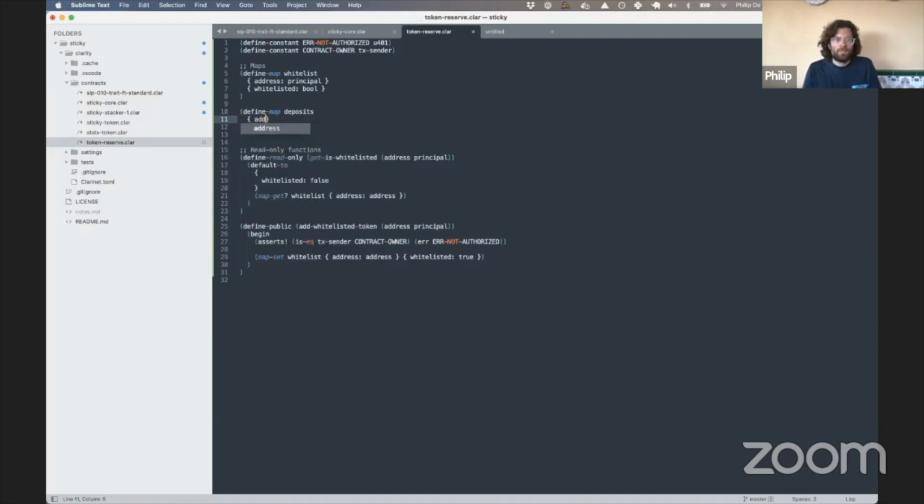Let's think about this for a second. How do we want to define that data structure? And again, in any implementation, there are always multiple ways to implement something. The way I would do this is I would create a map, a key value store with two keys. So it's like a composite key.